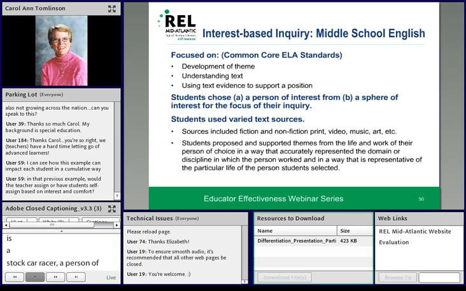And then all of the kids have to use fiction, nonfiction, print, video, music, art, not all of those things, but they have to use multiple sources in their inquiry. So they could use newscasts, they could use blogs, they could use photographs. And their goal, because this is focused on the notion of theme in literature, is to propose themes that represent the life and work of the person that they chose in a way that represents what's important in that discipline.